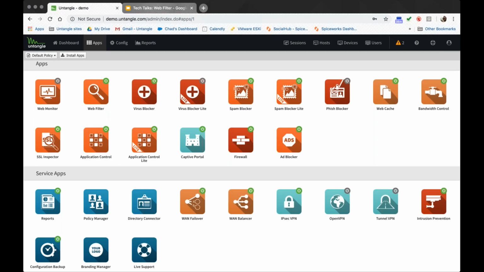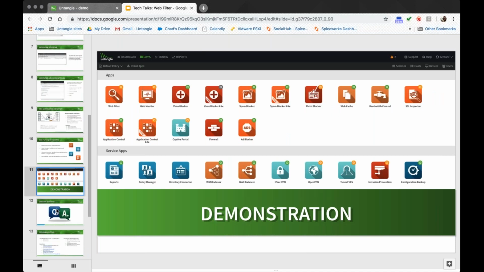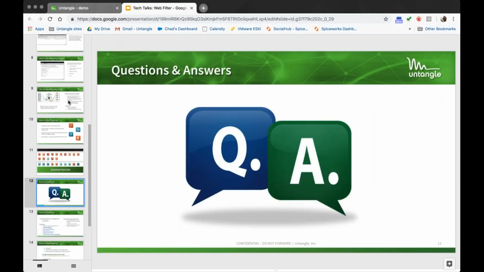So let me jump back over to my deck here. I think we've got another slide or two. Shannon, are there any questions hanging out there that we haven't touched on? You just answered one of the questions about what the need for application control was. Okay, that is helpful.